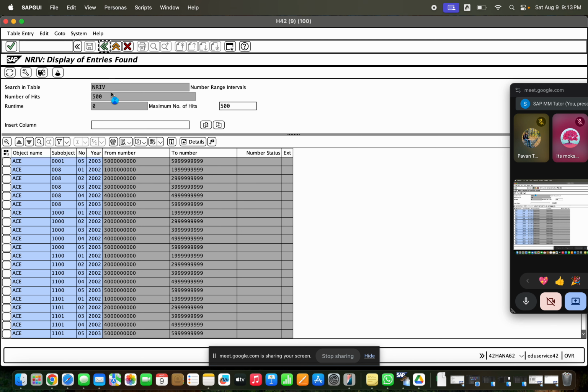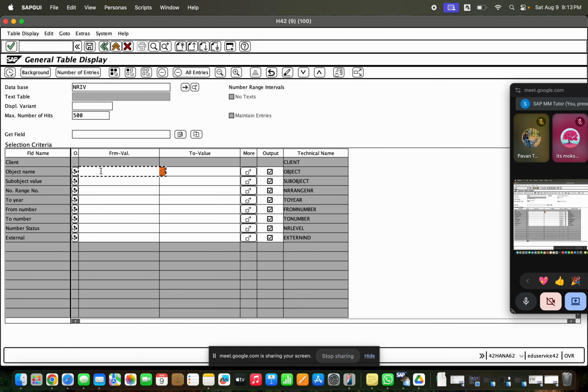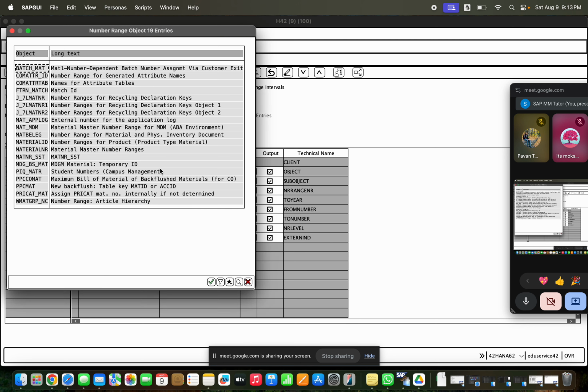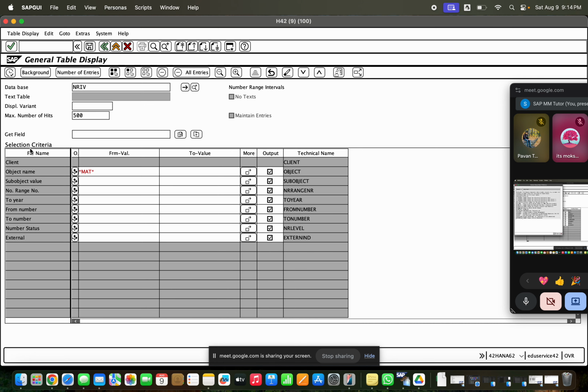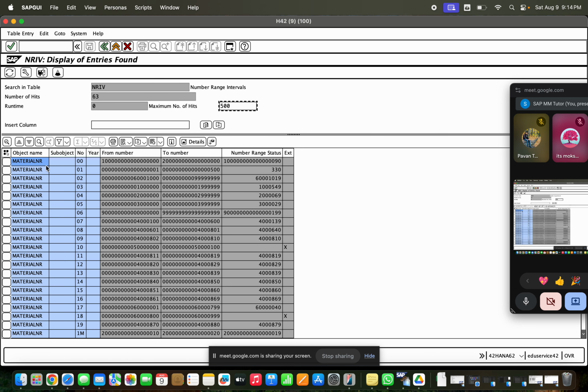If you want to go to the Material Master record, again you must be aware of the object name for Material Master. It might be MATERIAL or MATNR, something like that. You can see here this is the material number range for material and physical inventory, and this is for actual number of applications and the Material Master. So this is the number range. If you execute this one, you can see the number range which is maintained for Material Master, the intervals which are maintained.